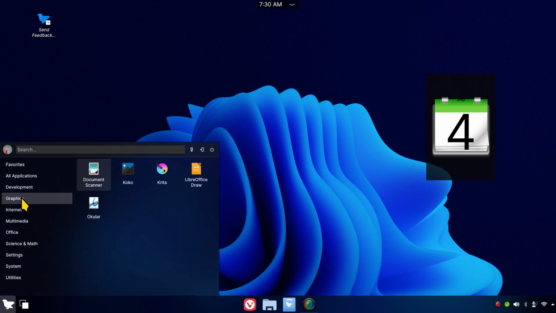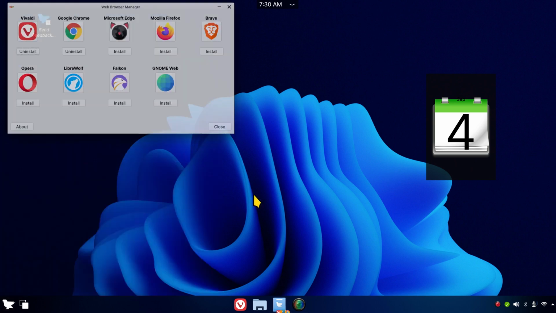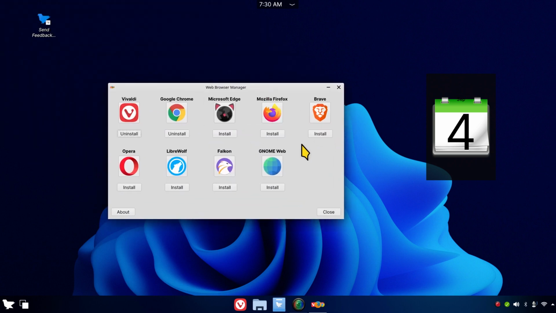Continuing on, I left off with graphics. So you can see what's in the graphics section. Document scanner, Coco, the image thing, that digital painting program, LibreOffice Draw, and Ocular. Internet. You don't get the Google Chrome installed, but you get the Vivaldi and the rest of these toys. So if you want additional browsers, you click that and pick the one that is in this list. So if you want Firefox, install. Want the Brave, install. Opera and the rest of these.